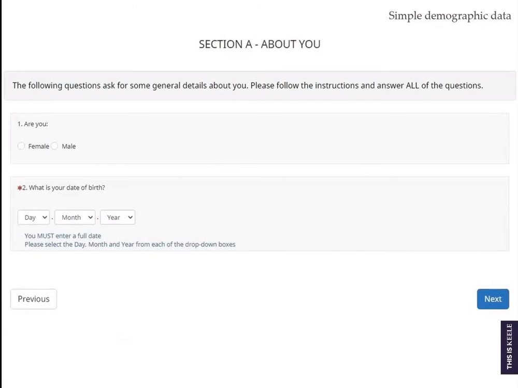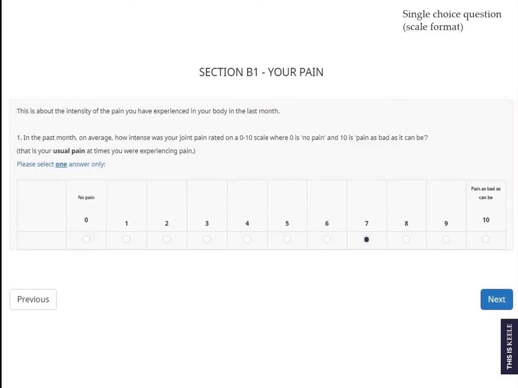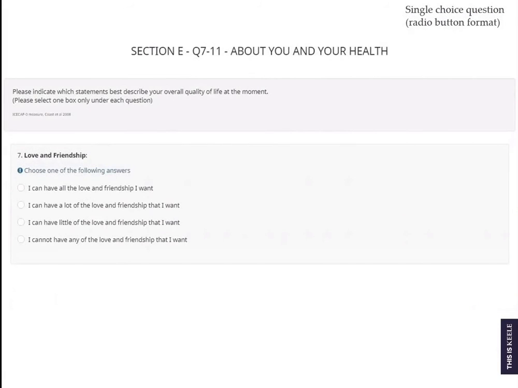And this is an example of some simple demographic details, and the participant can easily provide this and certain variables can be set to mandatory, as you can see here on question 2 with the asterisks. Another example is a single choice question, which can be easily designed, whether it's a 0 to 10 scale question like this, or a simple radio button selection like this one here.